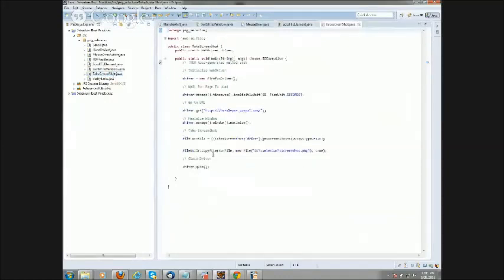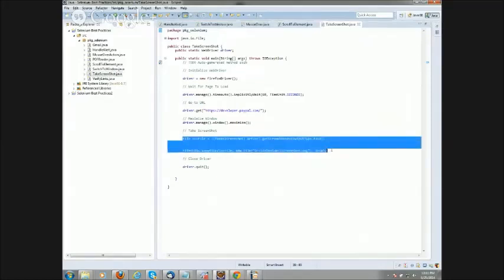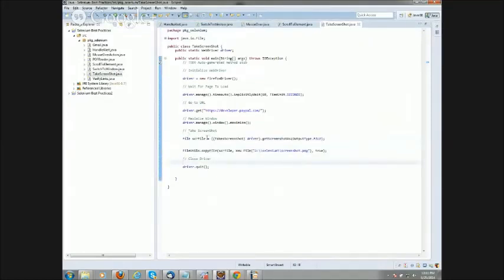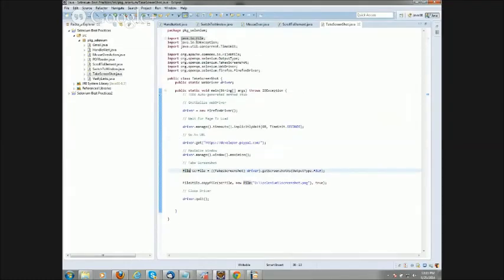Okay, see. These two lines will take the snapshot. See, with this variable you can take anything, not a problem. For the file, you have to import java.io.File. File is scrFile, take screenshot, driver.getScreenshotAs output type file. Then FileUtils.copyFile, and this is the path where I need to keep the snapshot. Okay, so let's run it.